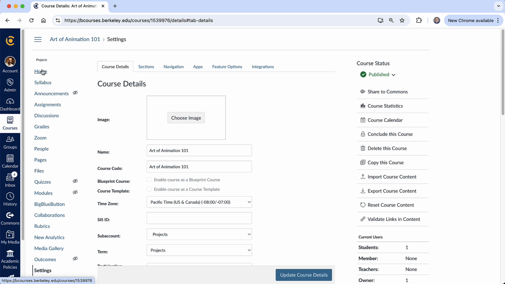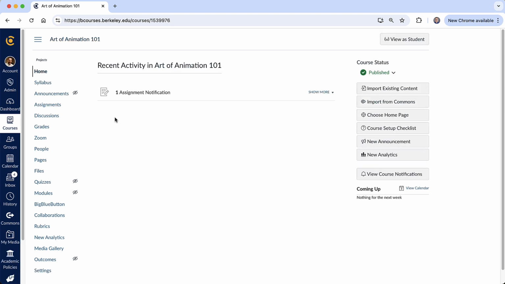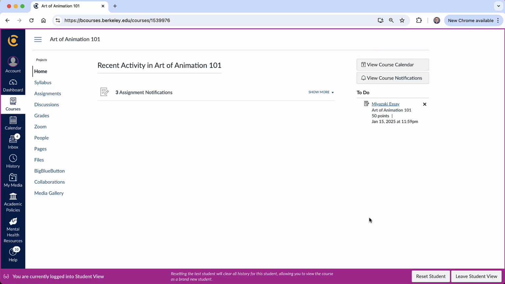So I'm going to select Home right up here. And up here in the top right corner of the home page, I can go to View as Student, which is a super handy feature. So I'm going to select this. And now you can see down here at the bottom, it says you are currently logged into Student View. And you can see that this menu is a lot shorter. This is what students see when they log in to your bCourses site.